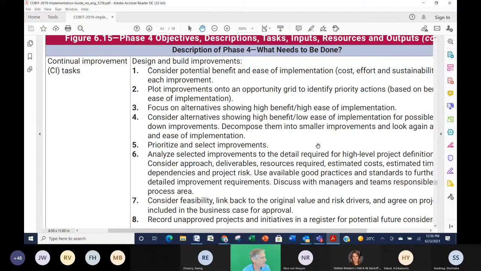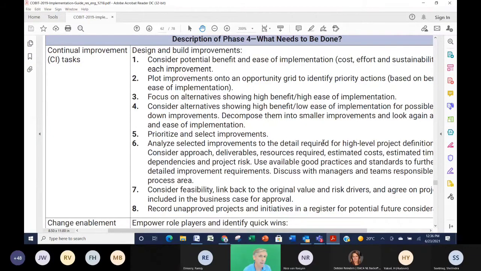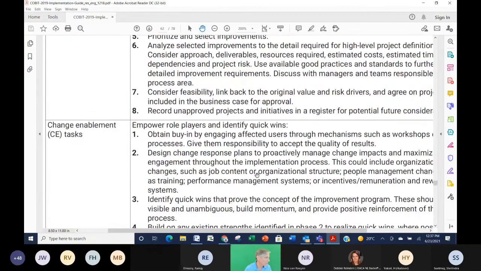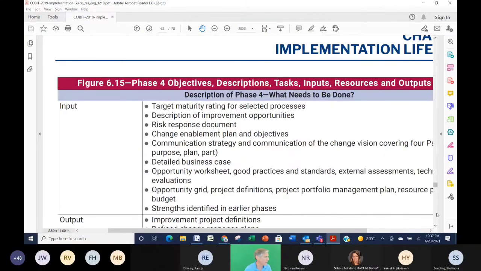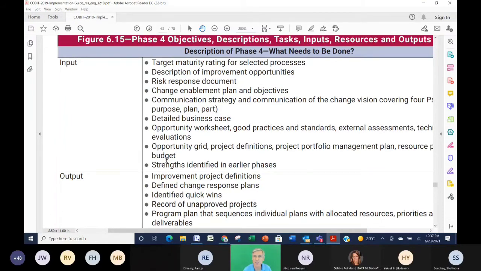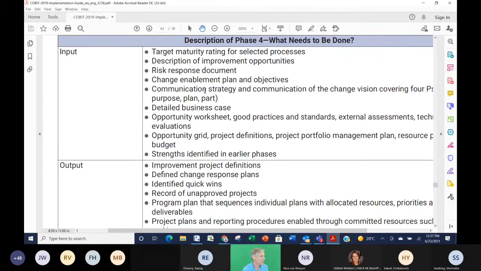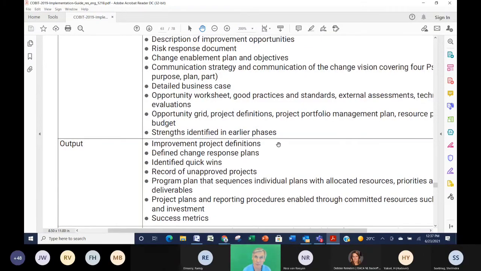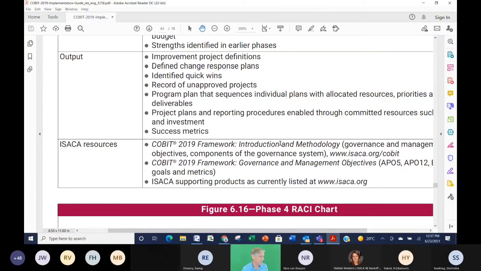The continual improvement tasks, there's a lot of them in there, but you can pick and choose whatever you want. Again, this does not have to be prescriptive guidance, but you can pick and choose what can help you. It follows that same level of detail through each of the 7 life cycle phases and the 3 component parts. I love the fact that the inputs are provided, the things that you should consider that you might need to gather to support your improvement initiatives, and then the outputs, things that you should be producing. These might be deliverables, and then the ISACA resources that can help you.